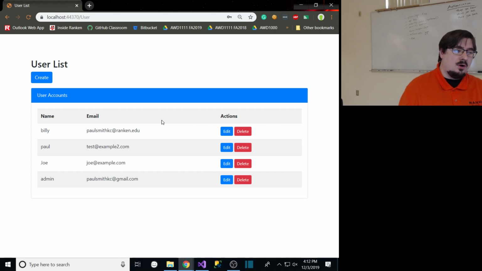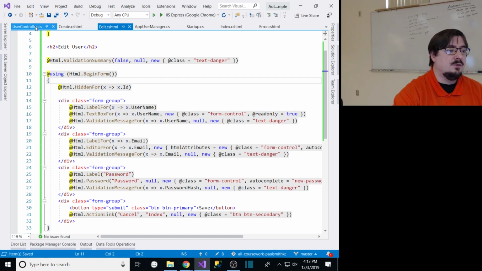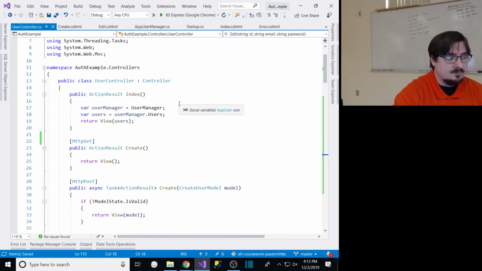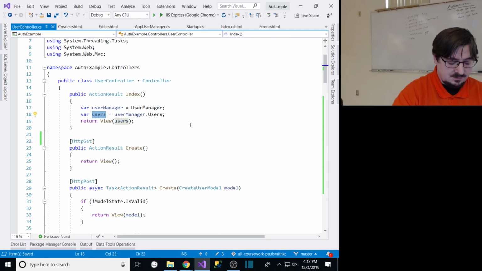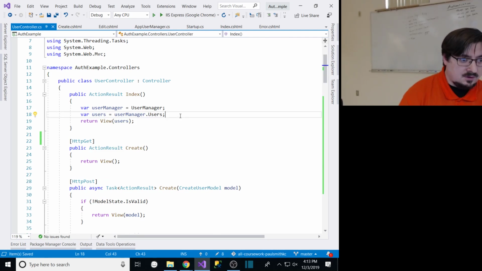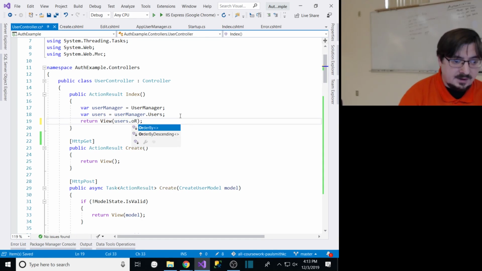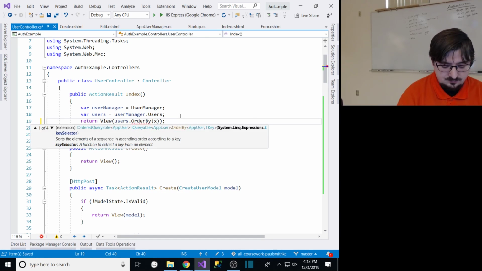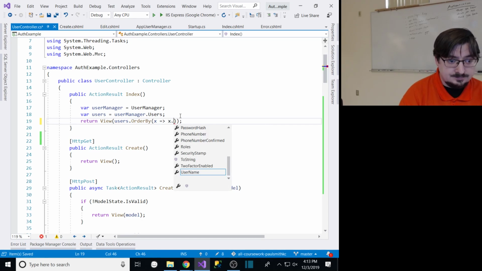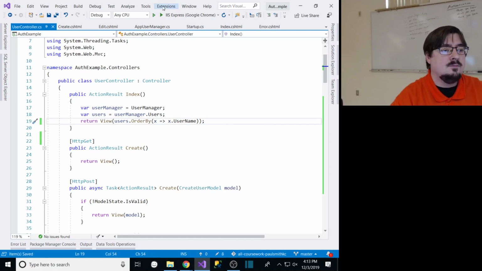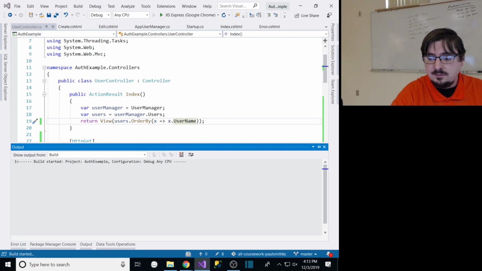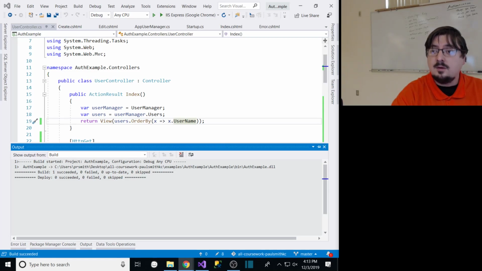Okay. One common thing we'll want to do in here, you may notice that these users are not necessarily in a particular order. So anytime you have a list of users, it's usually good to go ahead and sort them one way or another. So if we just say users.order by here in the index page, we may want to order them by their username. That at least gets us a sensible sort of ordering to where they are.